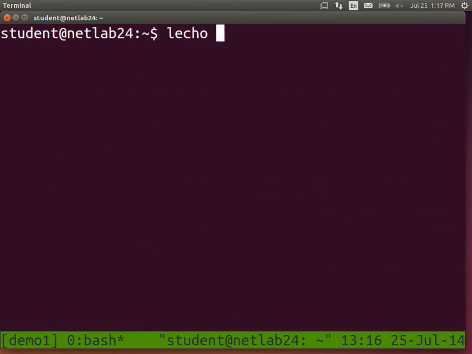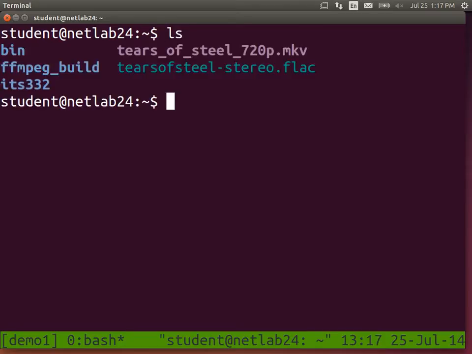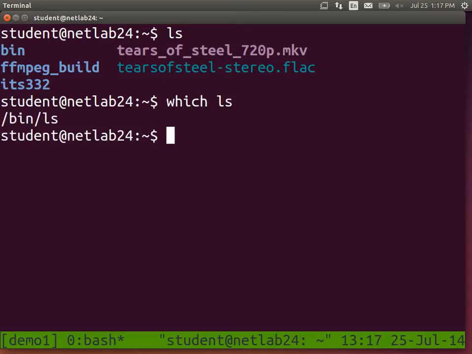Another variable. When I run ls, ls is a program. It's an application. Where is it? Which ls tells me ls, the executable file. In Windows, it would be an exe file, ls.exe. Here it's just ls, is in the /bin directory.